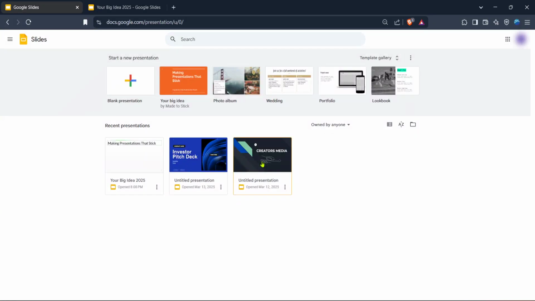In today's video, I'm going to teach you how to change units from inches to centimeters in Google Slides. Whether you're working on a presentation that needs precise measurements or simply prefer using the metric system, this process is straightforward and can be done in just a few minutes. Let's dive right in. First, you'll need to go to Google Slides.